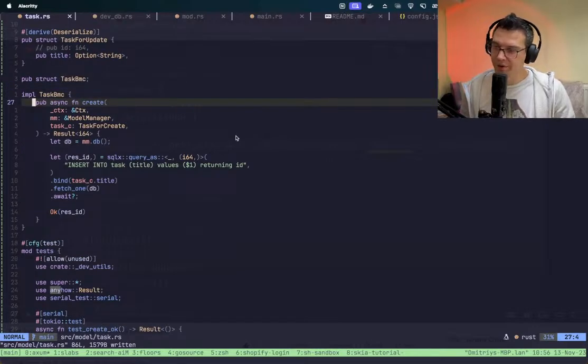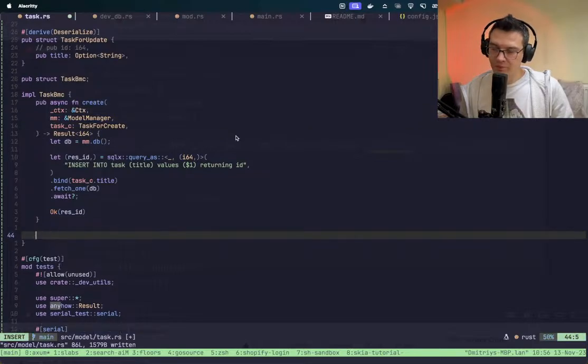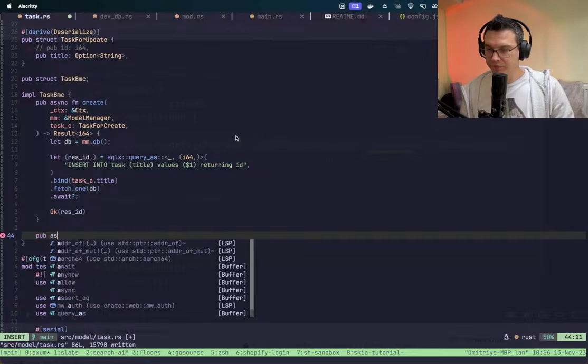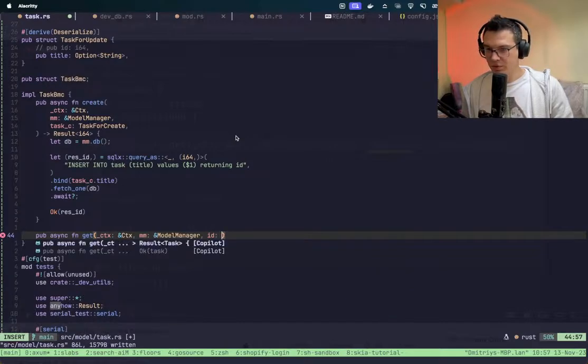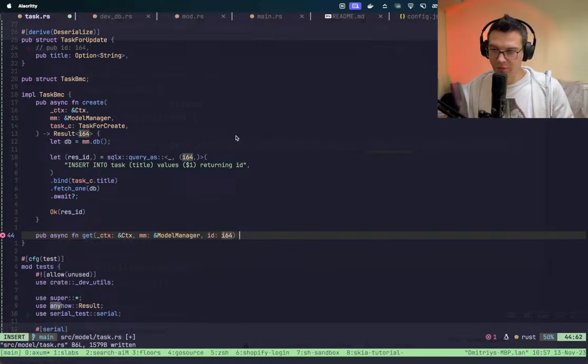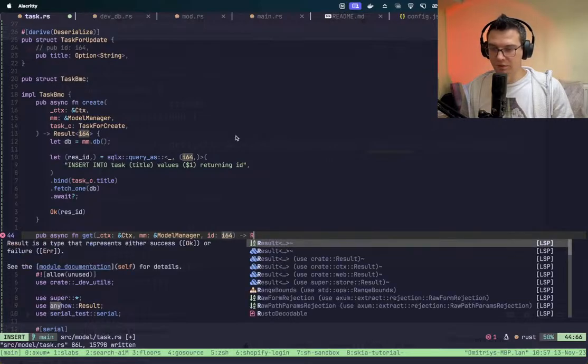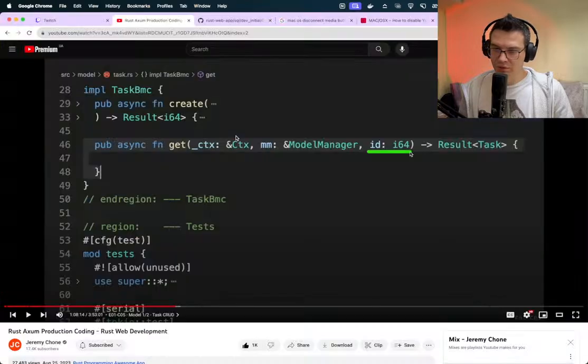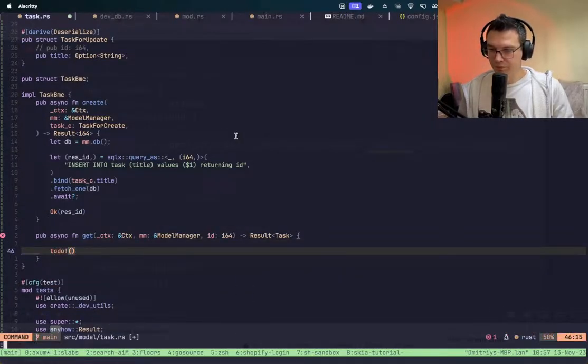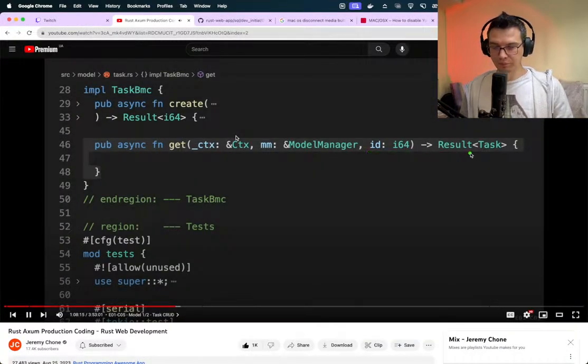Okay, so this was create, and we'll do get, which will take the model manager and ID, and ID is i64 as I remember, and it will return a result of task.